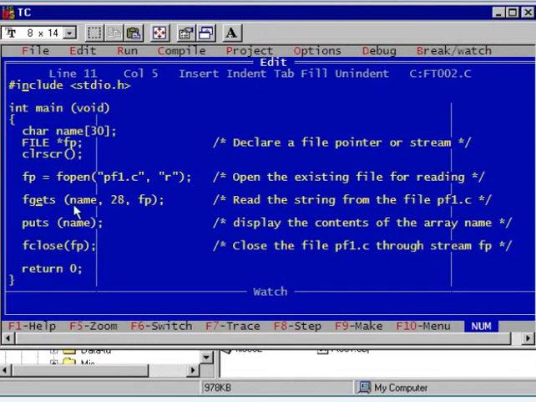Observe carefully. In the function fgets, we have used fp. We have not used directly the name of the file. In fgets we have used fp, as well as in the fclose function we have used the stream fp. So all the operations we are doing on the stream and not directly on the file. So fclose fp will break the link between pf1.c and the stream fp, and that is why the file is closed.